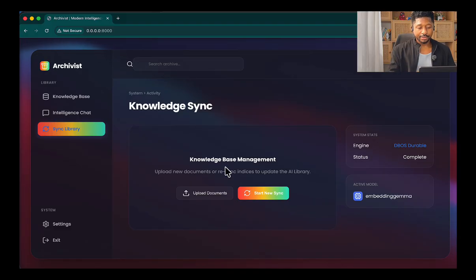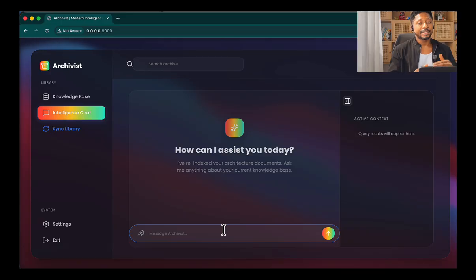Now it has already completed everything. It has broken down the PDF file that I uploaded into little chunks of text, converted those text to vector embeddings using Embedding Gemma, another model from Google, and then it has saved those vector embeddings into the vector store, Faiss. Right now I'll go to the intelligent chats interface and then query that document.